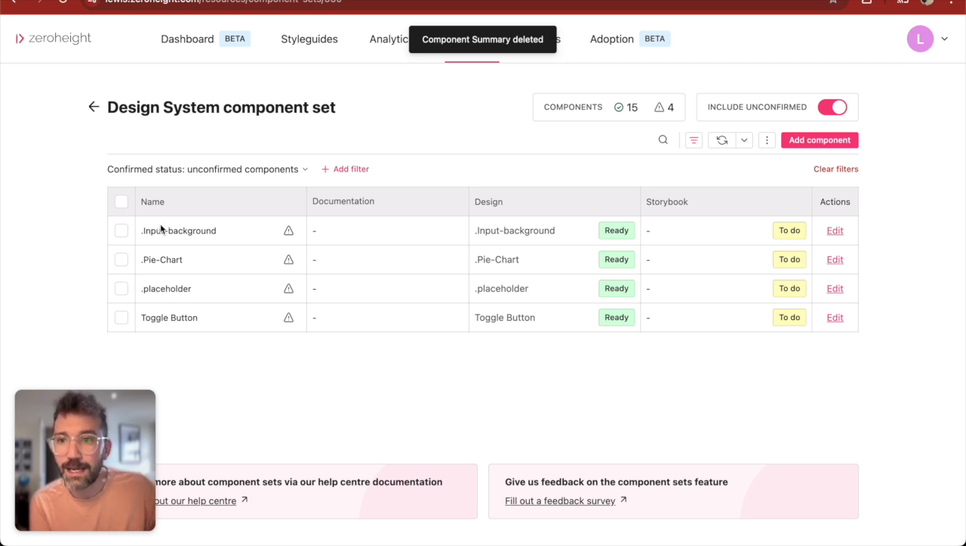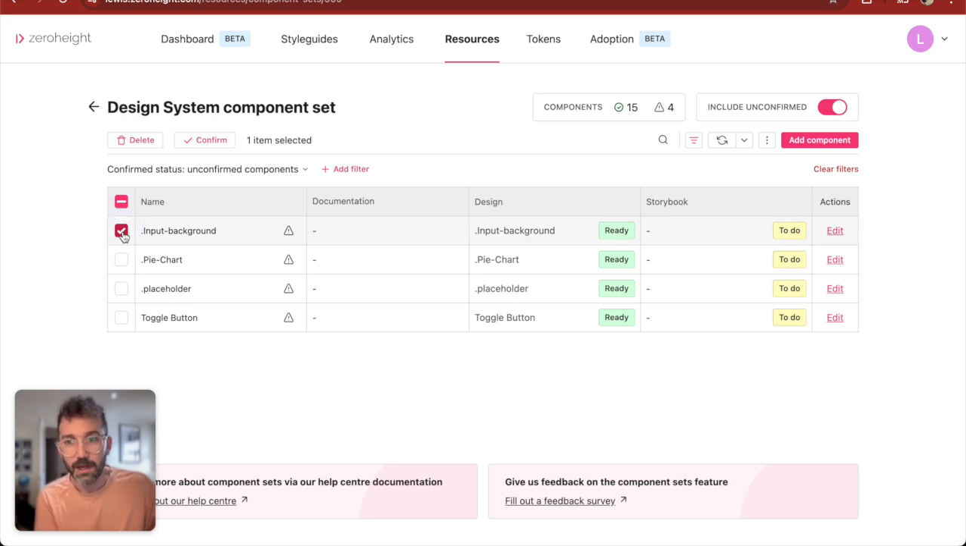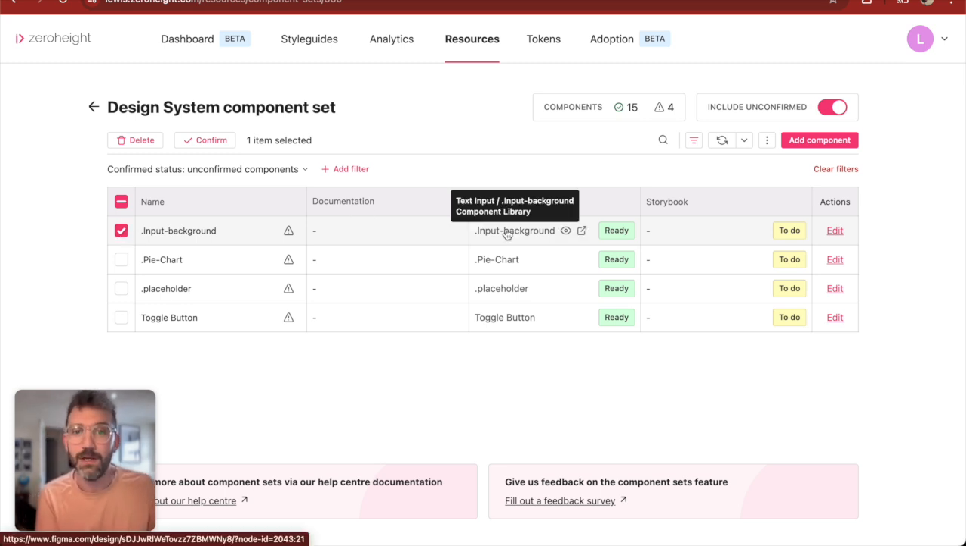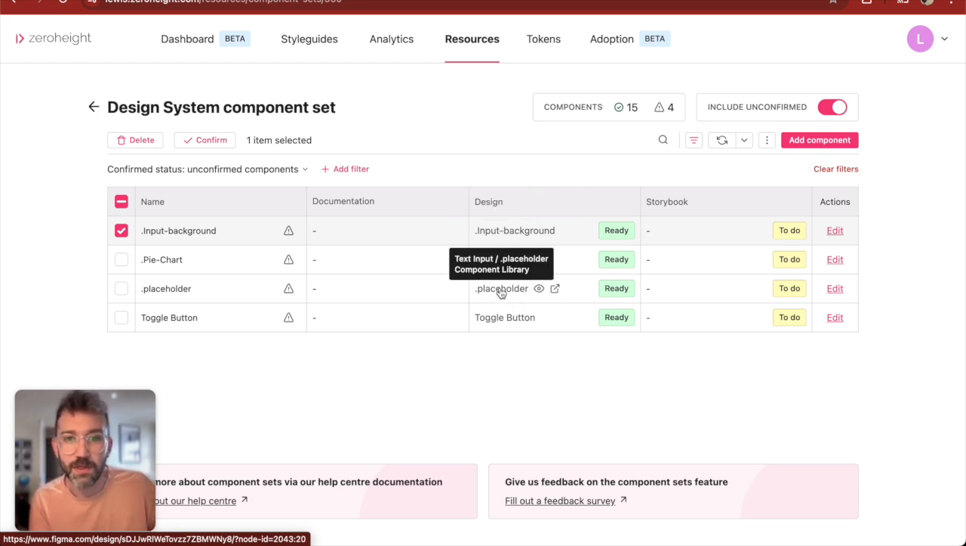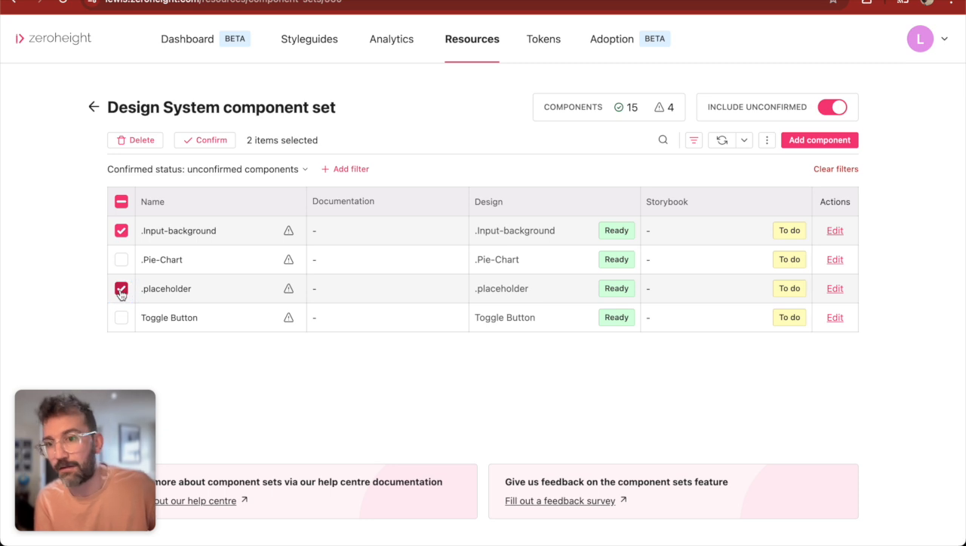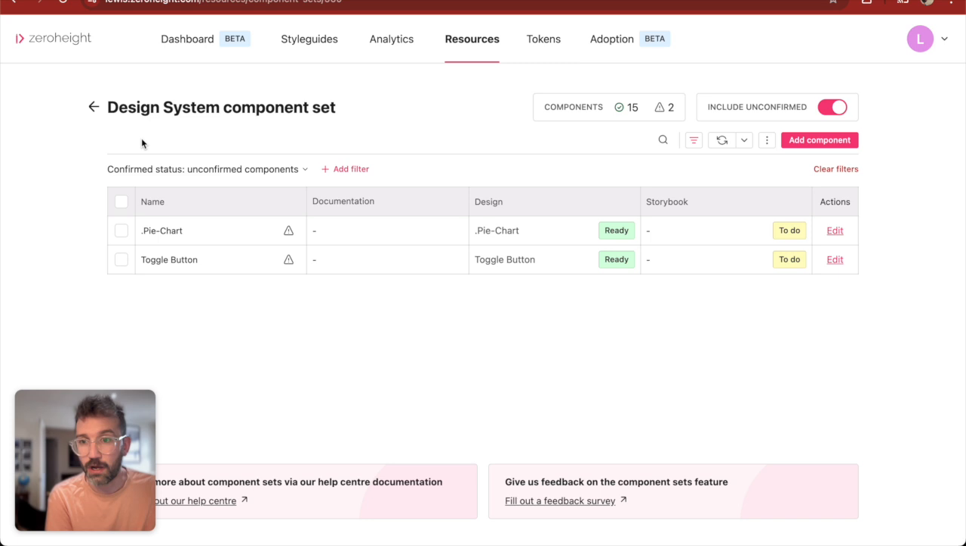Next up is the input background component. Now this component is also preceded by a dot. And not only do I use the dot notation to indicate that a component is new or in progress, I also use it to indicate that it's actually a subcomponent. So input background is actually a subcomponent for the larger component of text input, but it's actually a component in Figma, so it's being pulled into the component set. I've also got placeholder that the same is true for, so I'm going to select input background and placeholder and delete those.